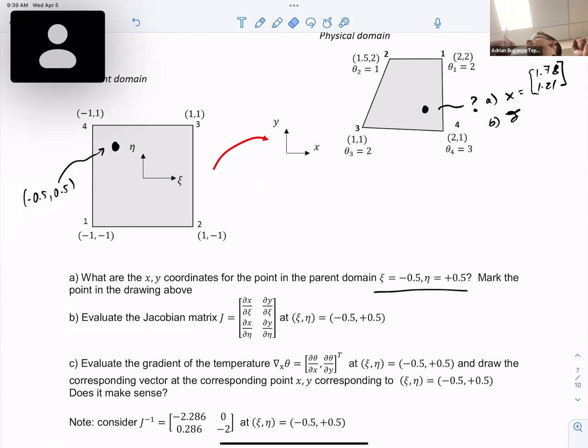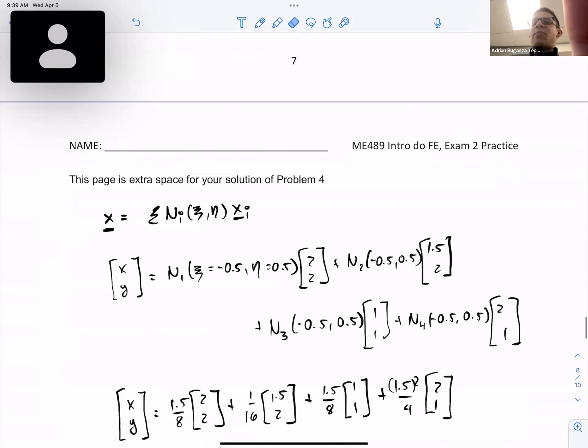Okay, so any questions about the process though? Evaluating the shape functions at the corresponding psi, eta, and then evaluating the isoparametric map is shape functions times nodal coordinates. Good, all right, so that's A.